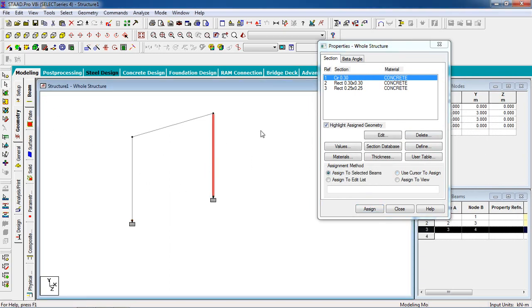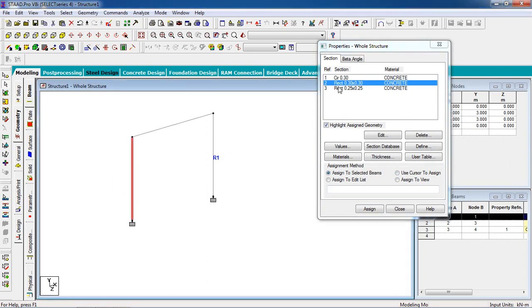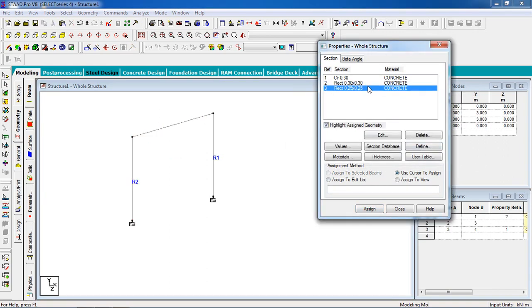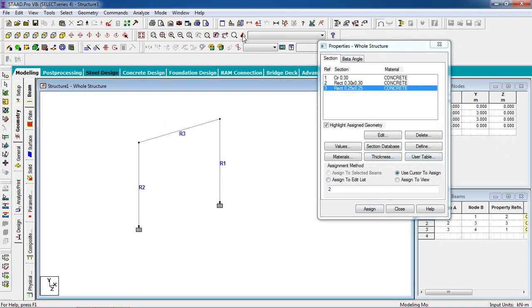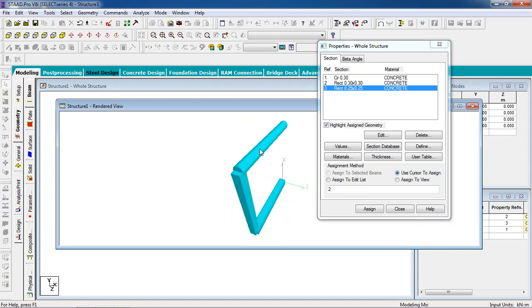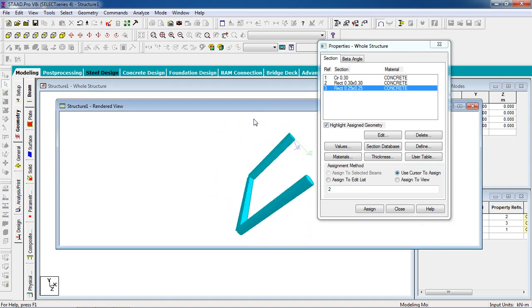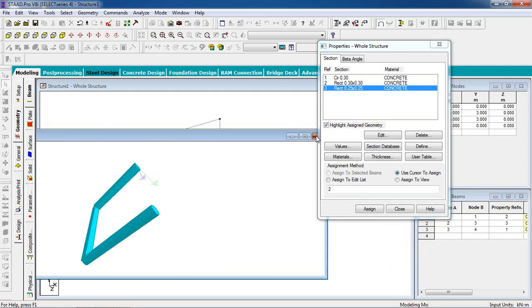This side column is going to be a circle. Select circle and assign to selected beams, assign, okay. For this side, the rectangle property will be given, assign to selected beams. And for this, select this property, 250 by 250, select the beam and assign to selected beams. You can check the 3D view. This is circular, you can see, and these are rectangular.